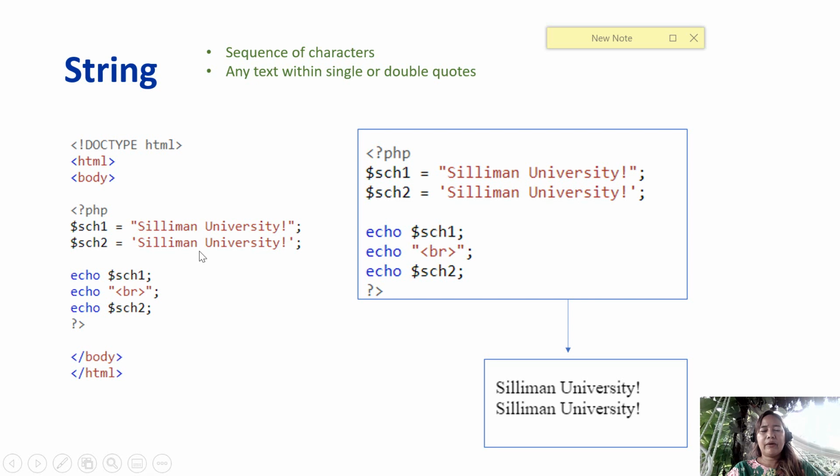In PHP, you can enclose them in double quotes or in single quotes, and the result will be the same. So you have here echo school 1, which means you're displaying the value of school 1, which is Silliman University. And then you have the BR tag here, which simply moves your cursor to the next line, so that as you can see here, you have two statements. The first statement, Silliman University, is enclosed in double quotes, followed by BR.